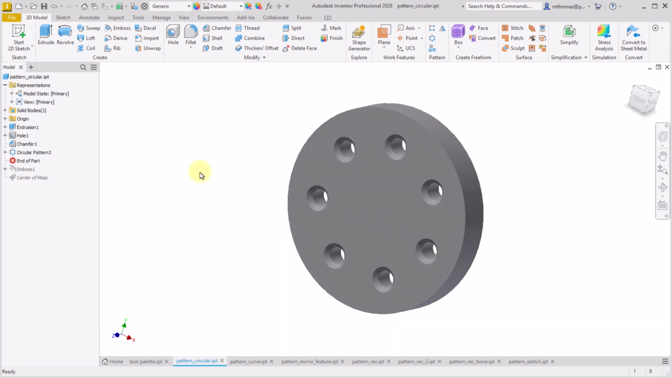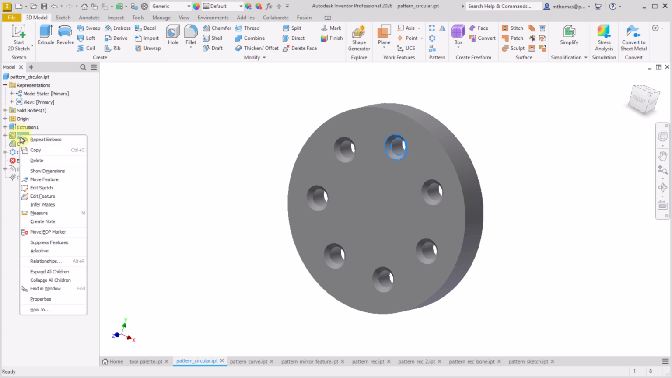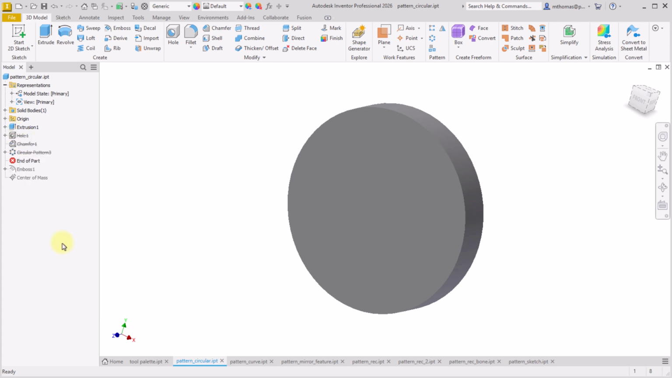Okay, well, I'm going to suppress the hole. So let's right click in the browser and pick suppress features, which in this case also suppresses the pattern, because the pattern can't exist without those features. Let's roll the end of part marker down, and I've got this embossed text.